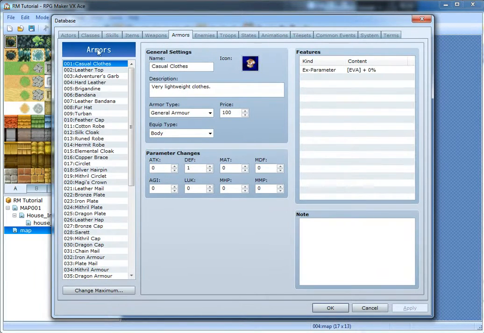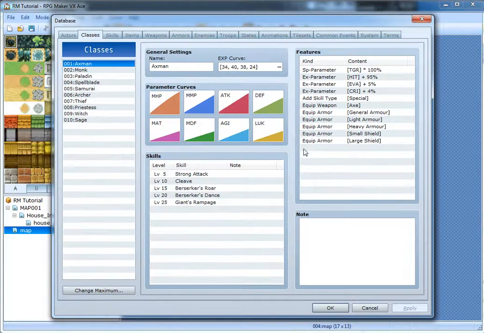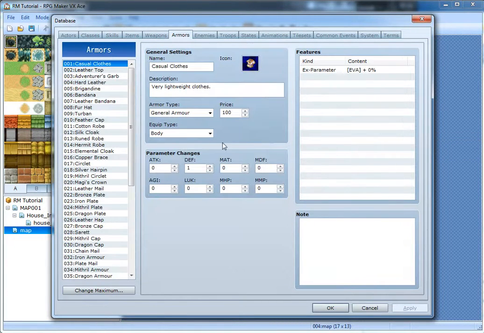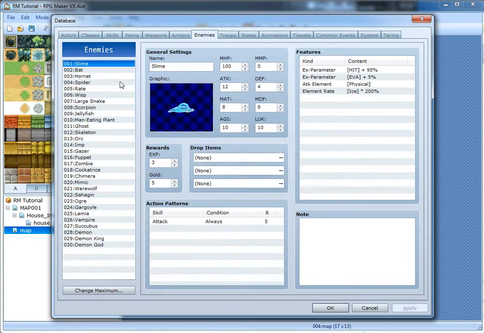Armor is the exact same thing as weapons. So pretty much, you can have general armor, magic armor, and all that good stuff. That determines which classes can equip it. See, he can equip general armor and heavy armor. The Axeman can. So that's what that does. Enemies. These are your enemies. You can create one. Let's make one.